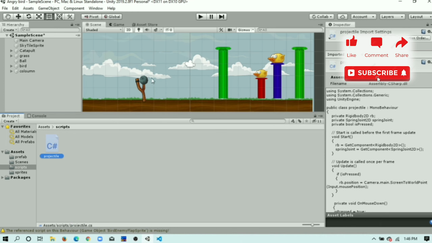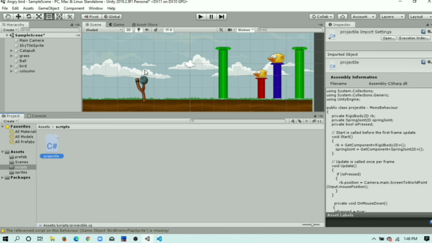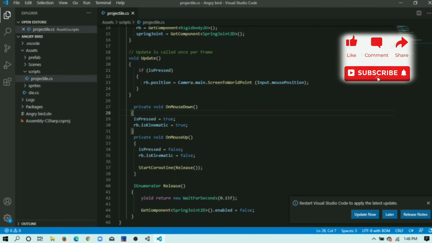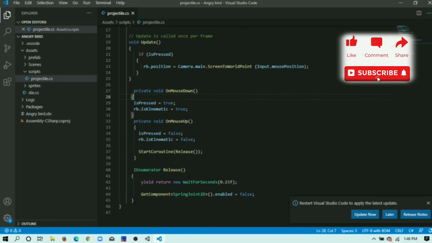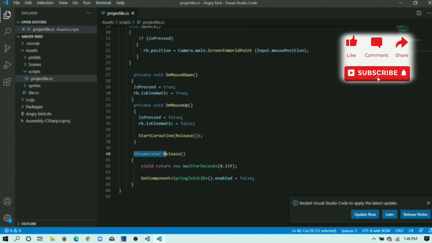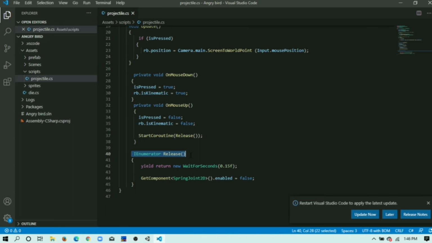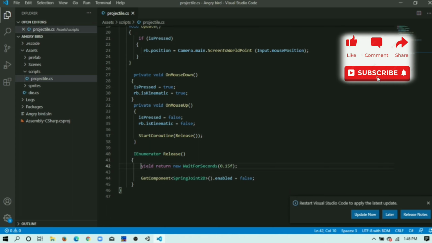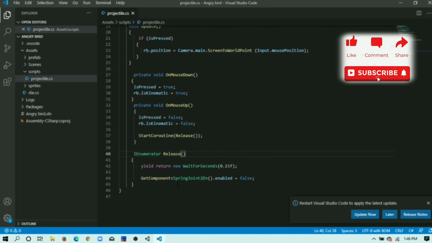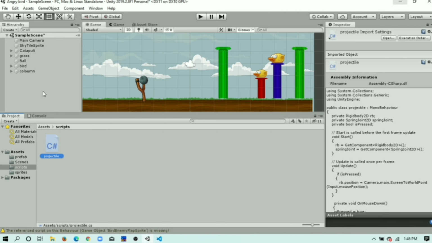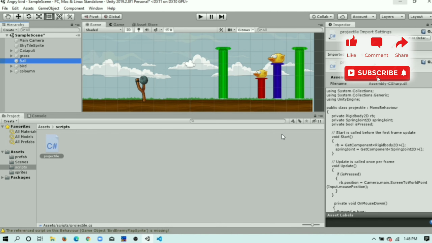And when we stretch the ball, it will go further by the method private OnMouseUp. And this is when isPressed becomes false when we release it. And this is the IEnumerator, which is a coroutine type. It will wait for 0.15 seconds and will disable our SpringJoint2D from the ball, where SpringJoint2D will become false and the ball can go beyond the range of the spring joint.